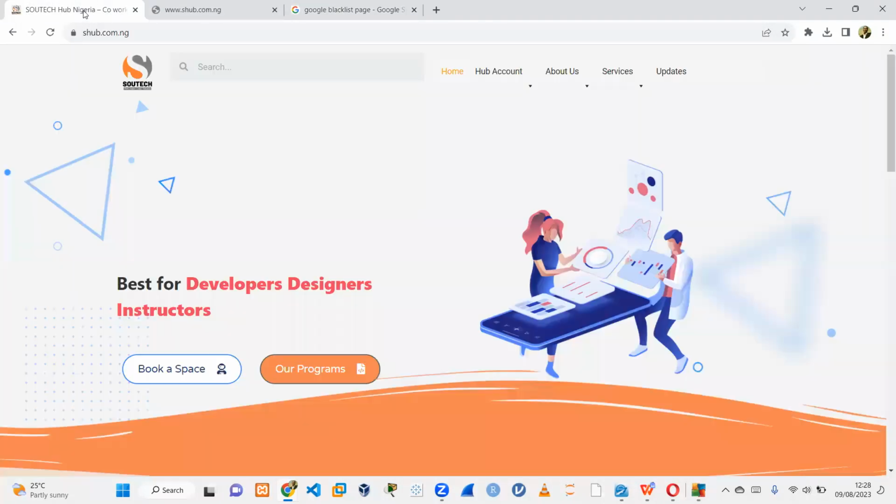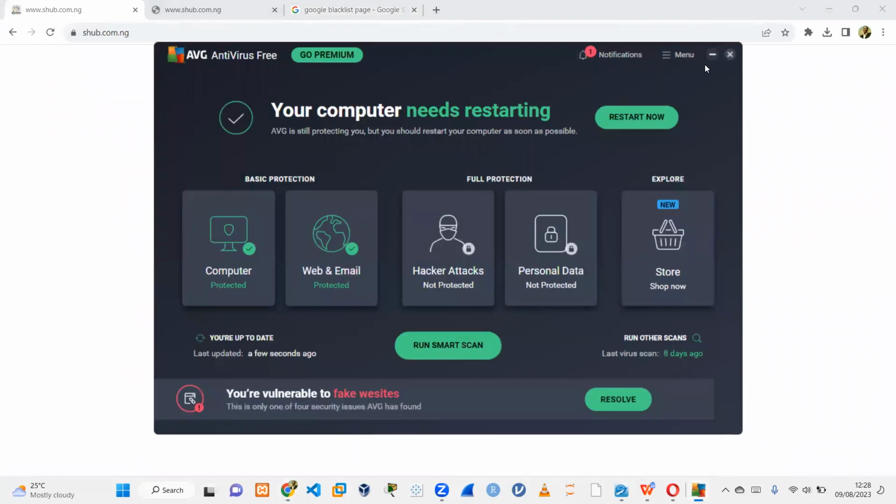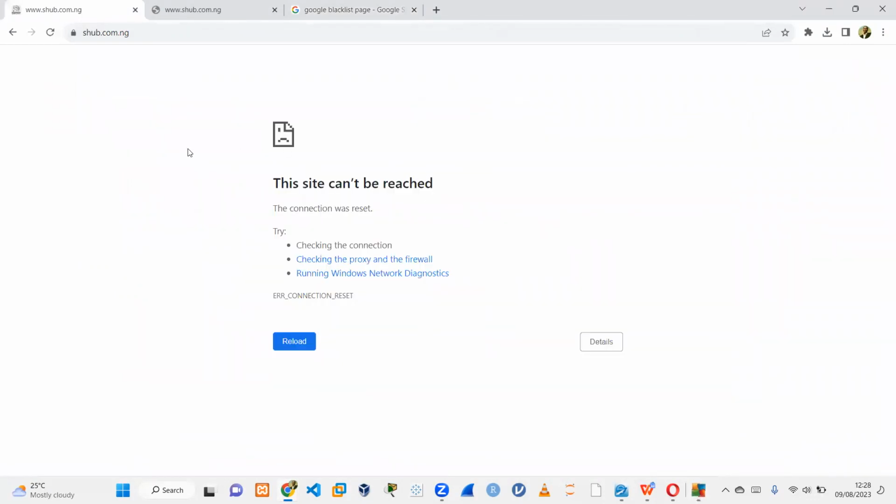Now, you have this kind of thing. If you load the site, it is not loading, right? The site is typically hacked. You saw the alert from the anti-malware. So the question now is, how do we fix it?